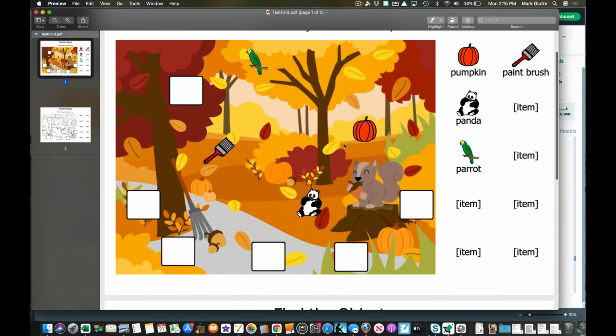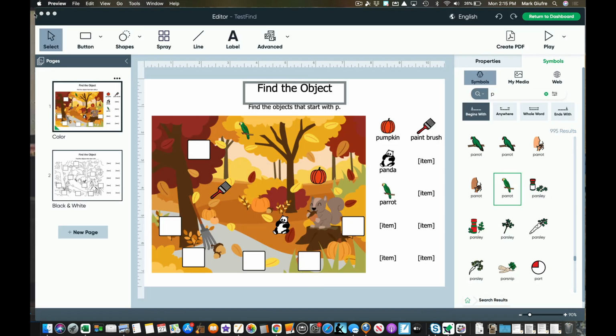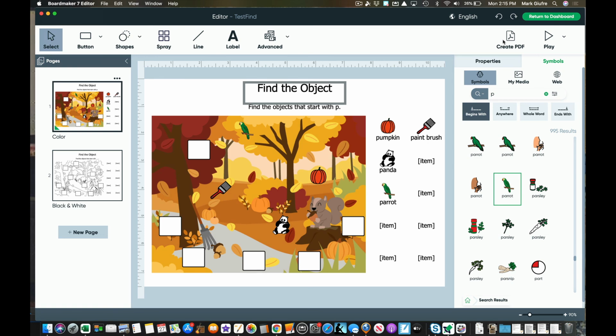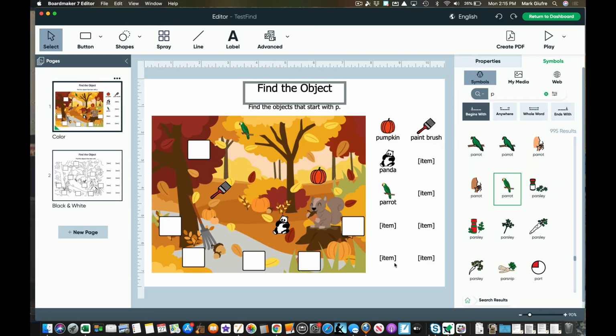Just like that. Again, these have blanks because I didn't add them all, but you would do that if you ever made that activity. Quickly again, File, Save. Once it's saved, create PDF, open after creating, and you have a printable activity ready to go. And this is from template.